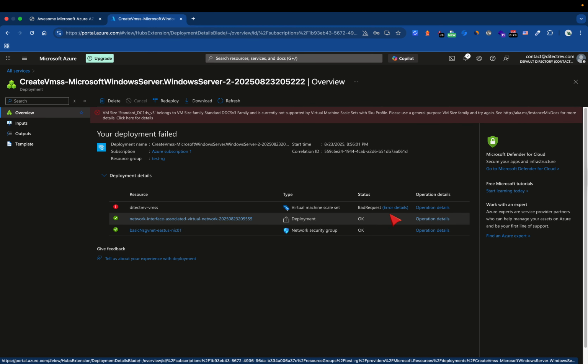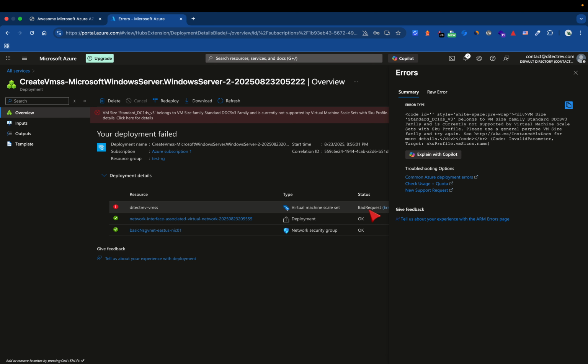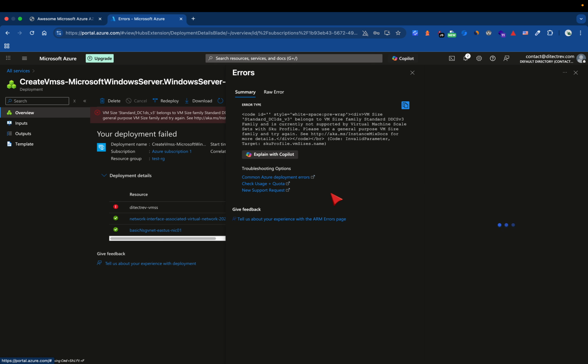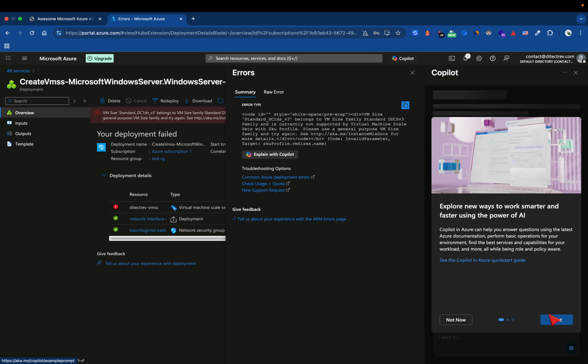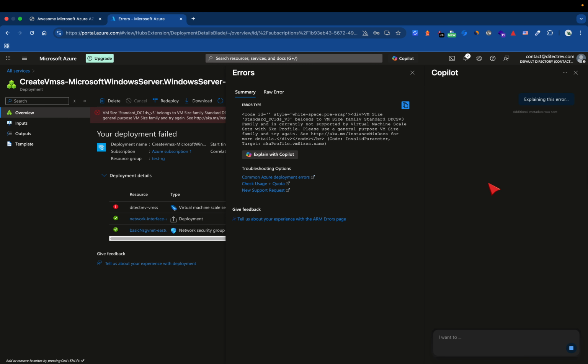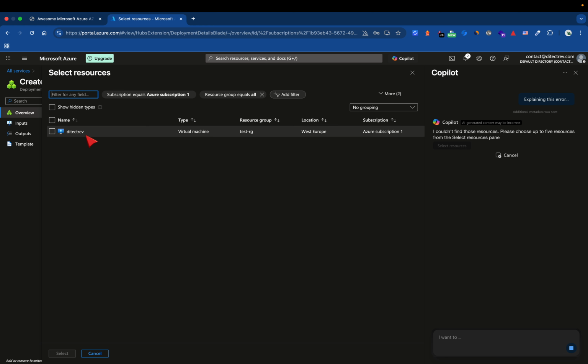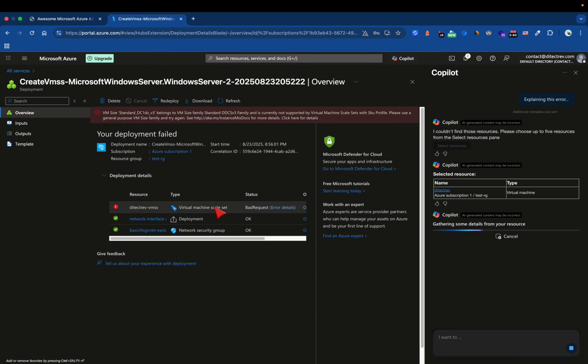Yes, here I am getting some problems. I will explain with a Copilot. But I can already use the general purpose VMSS family and try again. But if I use a Copilot, then it might speed up a little bit.